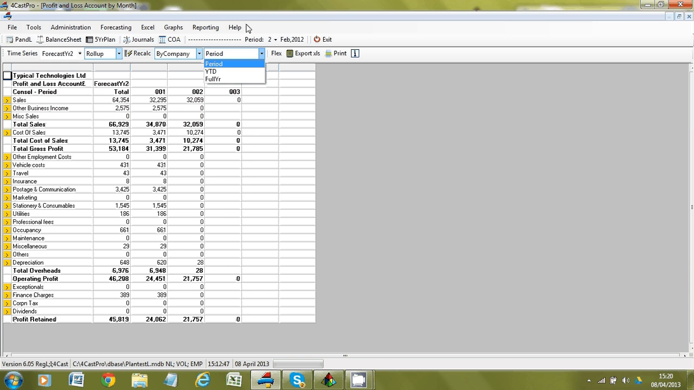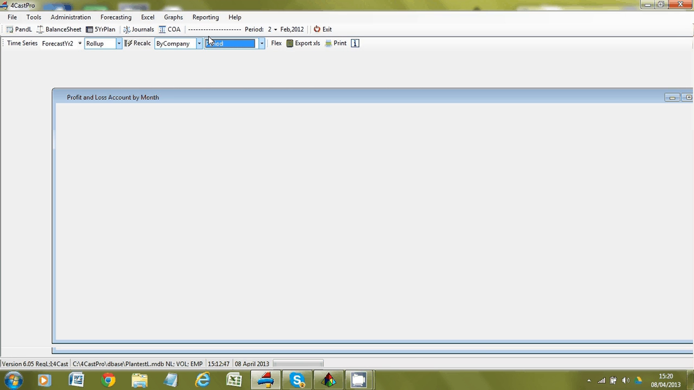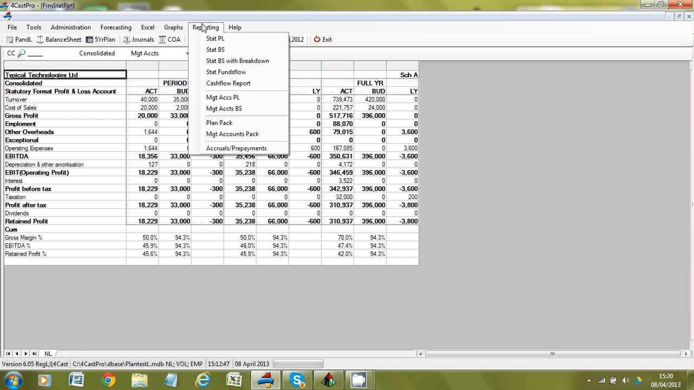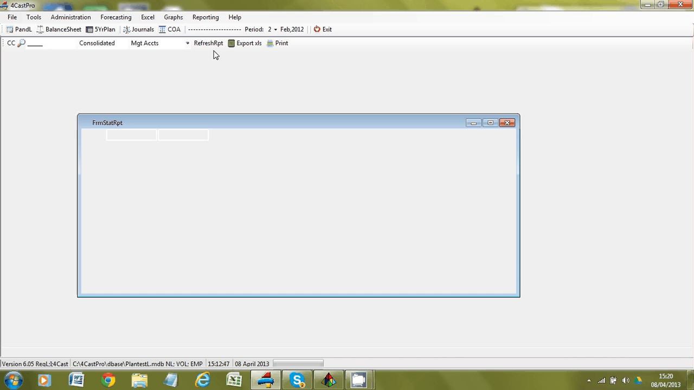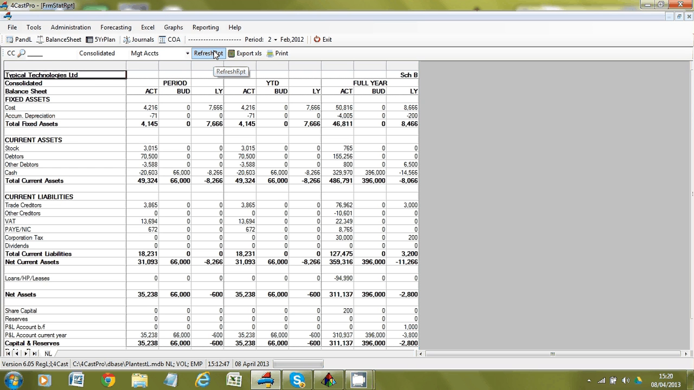You can also look at the data here at a statutory accounts level, because as we said, all the accounts were allocated to the main statutory accounts headings, and you can see that for both the P&L account and the balance sheet. So that's it for part 1 of the introduction.